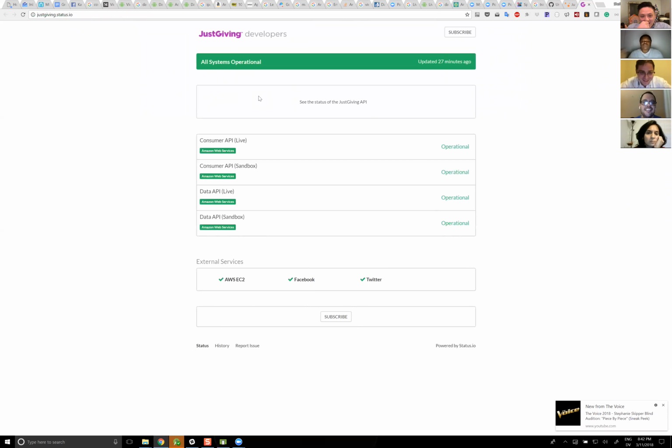And then see how it works, right? Unit tests for them and see if we could post it. You know what I mean? Post a donation. See where we could then query for that donation on Just Giving. That's the way that I think it should work.